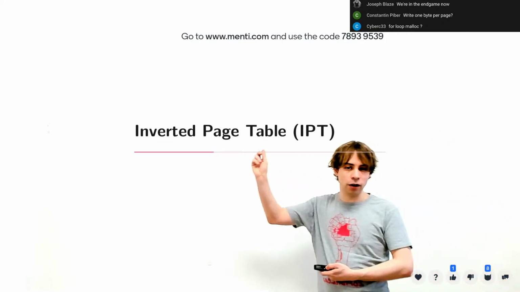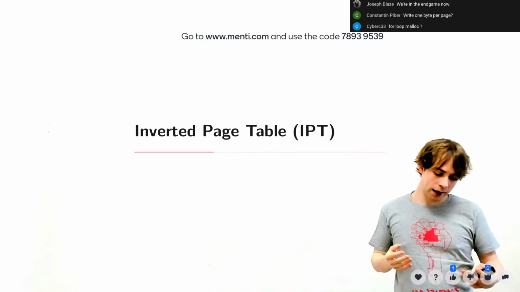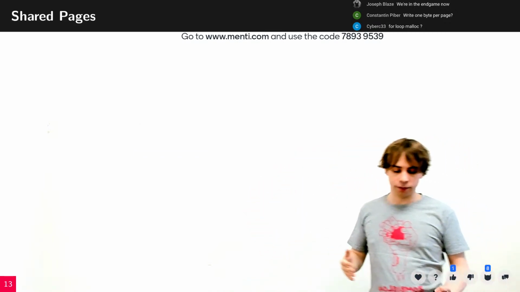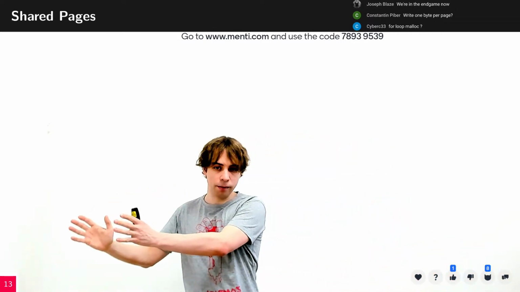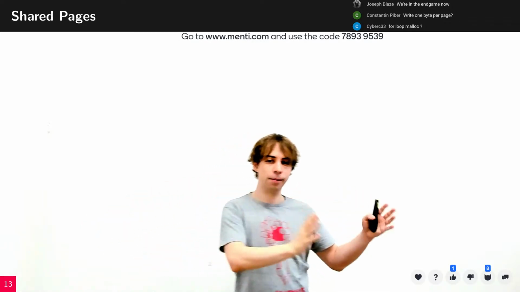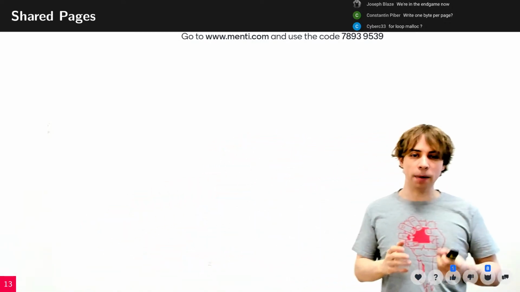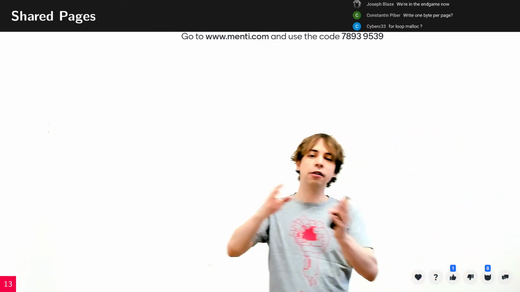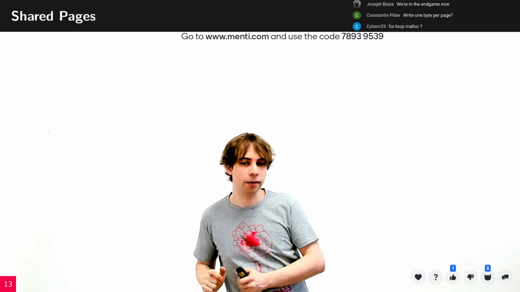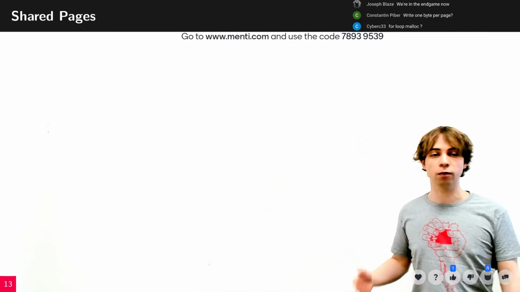That's the inverted page table, IPT. Usually, we have a page table that maps from virtual pages to physical pages. Now, with swapping, there might be situations where we have a physical page, but we need to figure out which virtual page it is. And this is what the inverted page table provides us with.